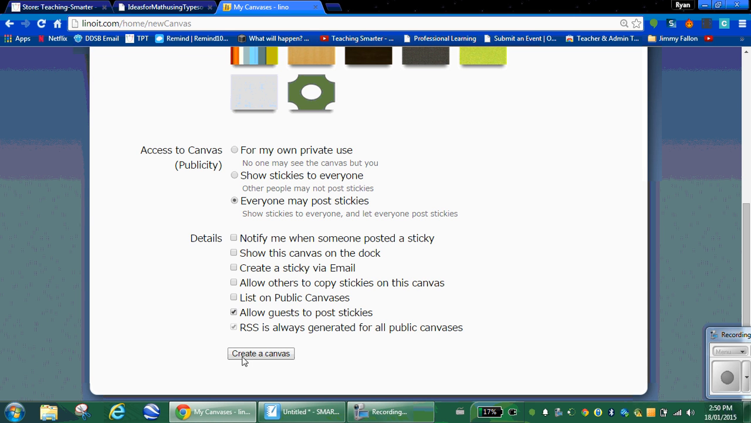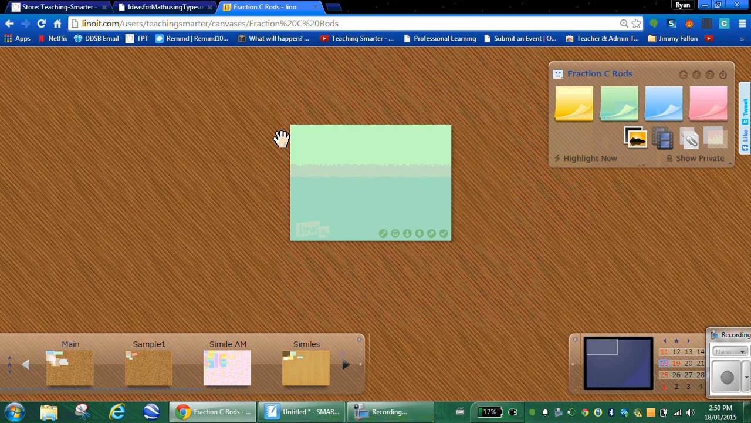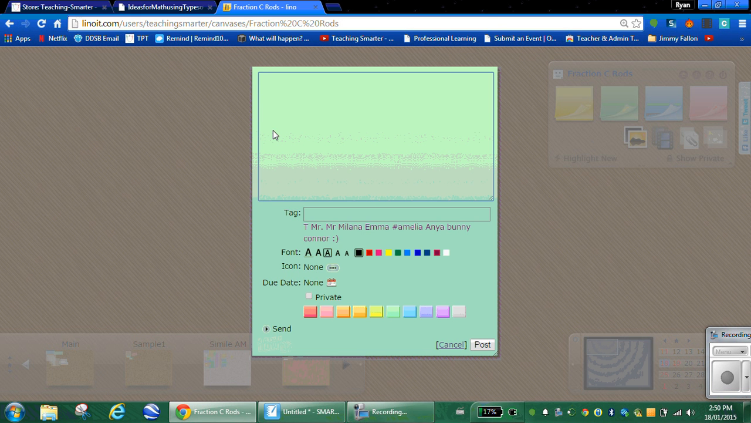I don't want this listed on public canvases, but I do want to allow my students who don't have Linoit accounts to post. So I'm going to make it public, but also allow guests to post. So we'll create the canvas. Now what I want students to do is to go into the Linoit program, and I want them to post matching sets using Cuisenaire rods.